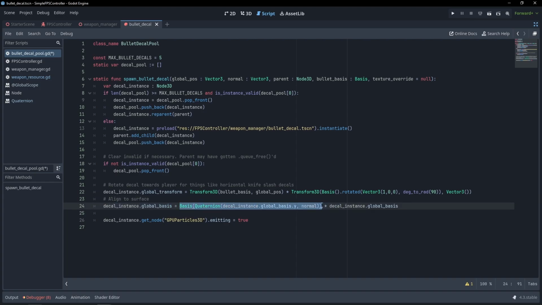And then we make a basis out of the quaternion, and actually let me check, is this even necessary? I think you can just multiply by the quaternion directly. No, you need to make it a basis. I was wrong. So you make the basis, which handles rotation and scale, from the quaternion, which usually handles just rotation. So you get the proper rotation onto the wall normal, and you multiply it by the current global basis, which is going to be aligned with the camera. And in that way, it's going to be pretty much always aligned properly with the camera.